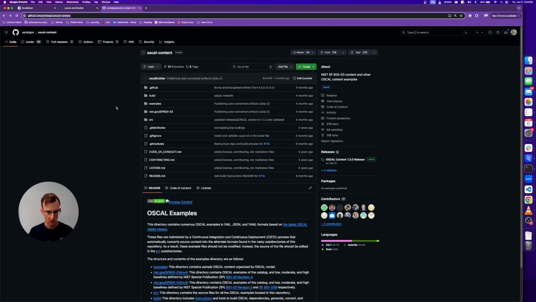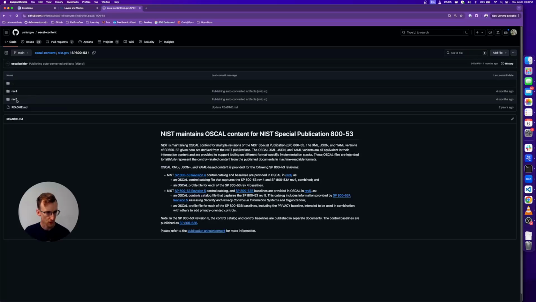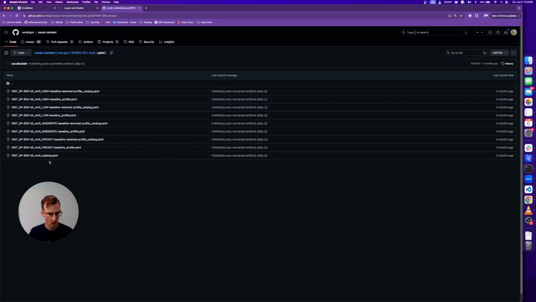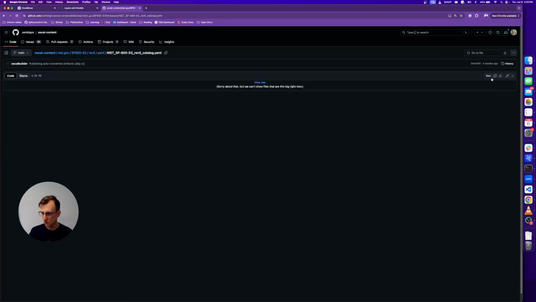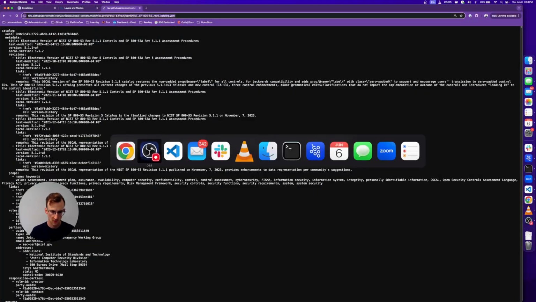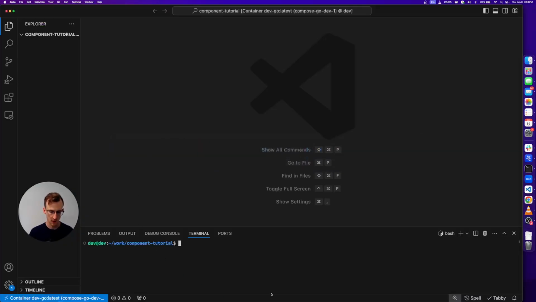If we look to an example such as 800-53, the OSCAL content repository does maintain multiple revisions and formats available for this catalog in particular. The requirement here for Lula and to get started with your journey here is just to grab the raw URL to that catalog. And then once you have it, we can get started.